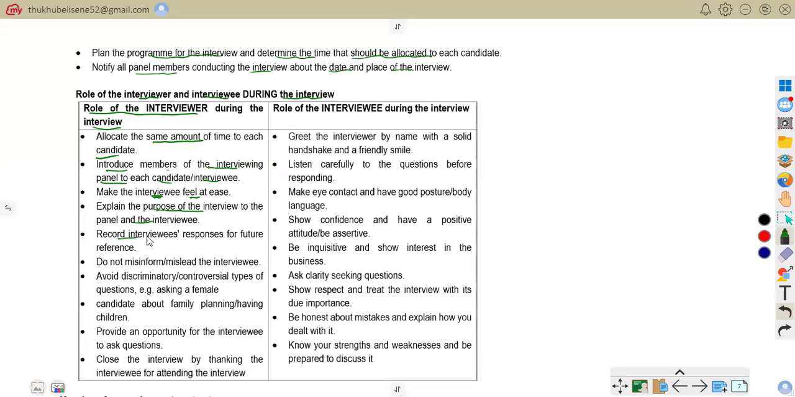Record interview responses for future reference. So you write notes during the interview. Do not misinform or mislead the interviewee. Do not promise a salary increase. Avoid discriminatory or controversial types of questions. For example, asking a female candidate about family planning, having children. So avoid discriminatory or illegal questions, like asking about pregnancy.